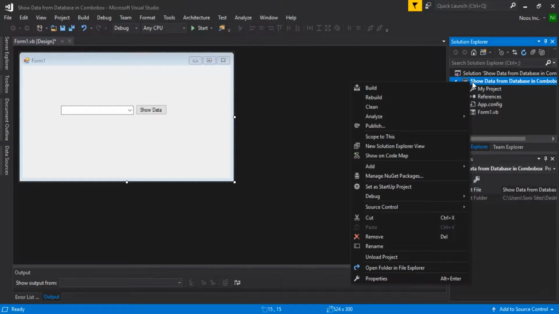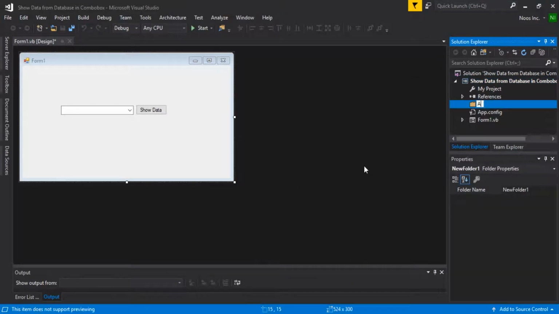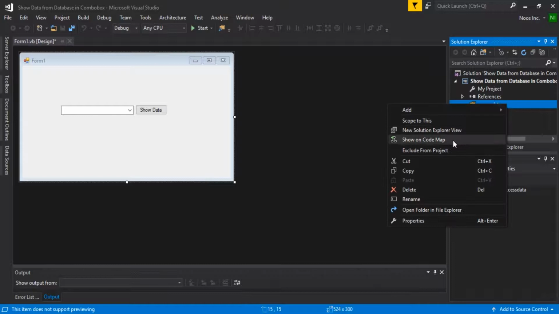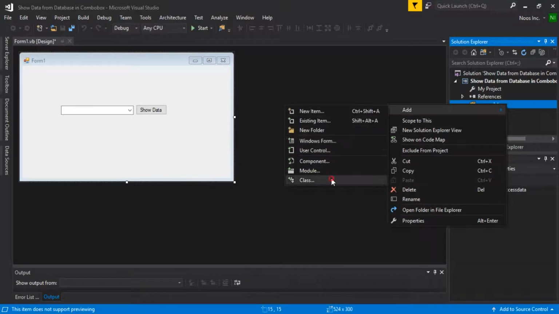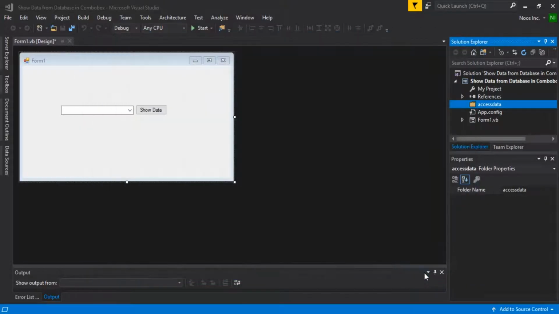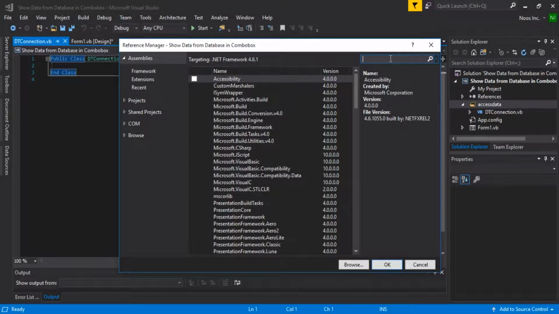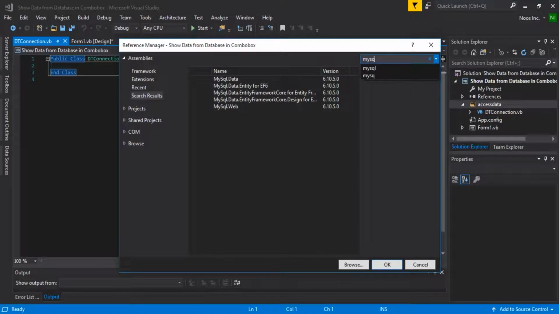First, let's create one folder. This is for our connection, guys, and I always give this folder the name access data, like this. And in access data I want to add one class, and this class I want to call DTConnection, like this, and click add. Because we are using MySQL, let's add a reference here. Just type in the search bar MySQL data here. Okay, guys, I want to add this.